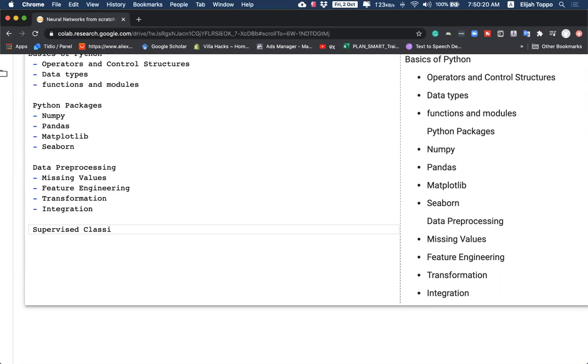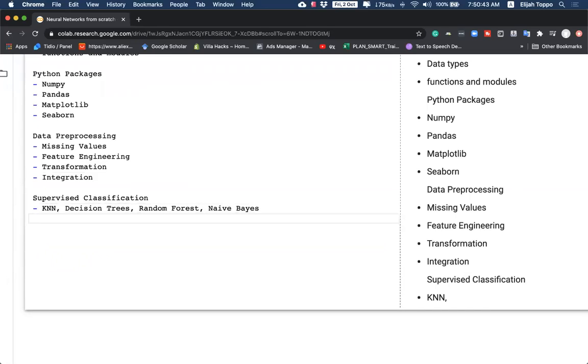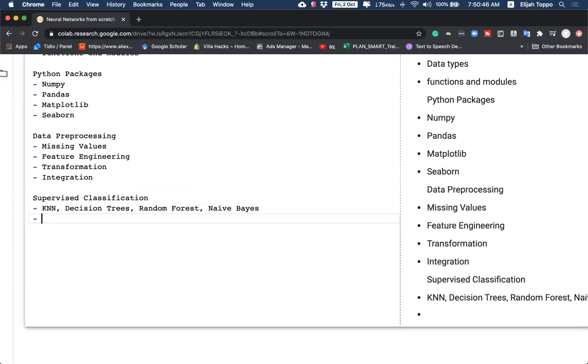classification algorithms, within which we saw KNN. Let me put all algorithms in one go. KNN, decision trees, random forest, naive Bayes. We saw different strategies of validation. So three-way split, cross-validation, and stratified cross-validation.